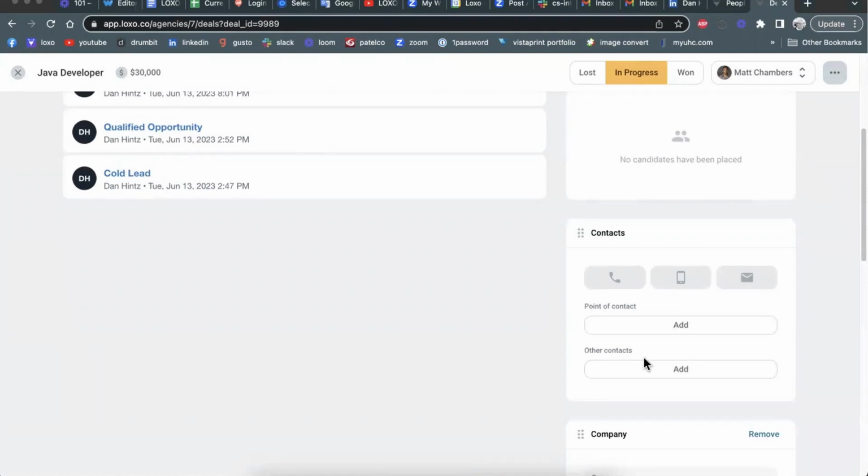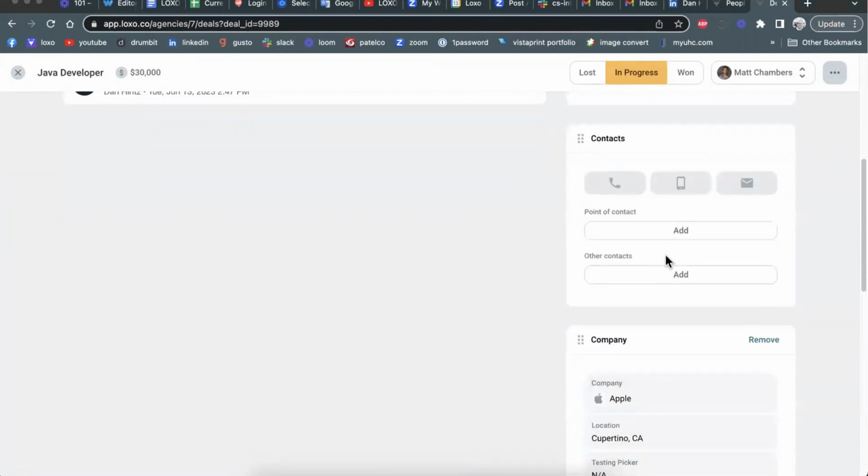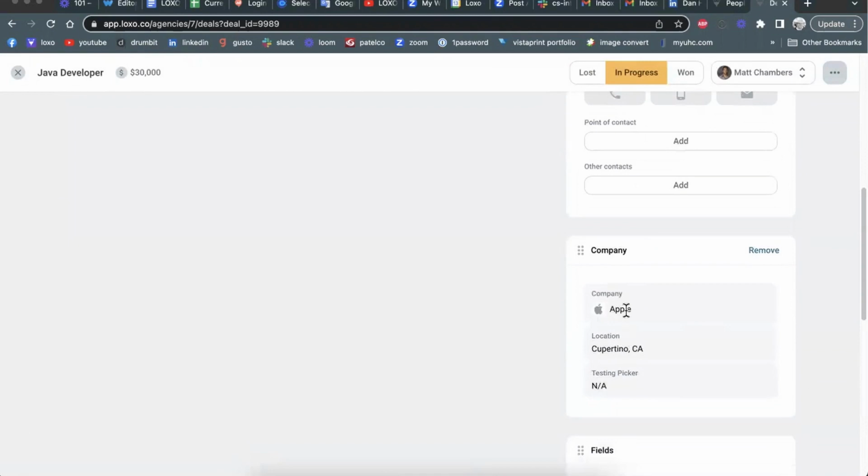Similarly, you can use the Add Other Contacts button to add additional people from Apple who you're working with on this deal. Maybe there's a main point of contact and like 2 or 3 other people that you've been chatting with about this role as you're working this role. You can attach all those people to this deal card. Below that, you'll see the company information, Apple, Cupertino. If you're like, oh, this is the wrong Apple, you can hit remove and connect it to the correct company if you have to do that ever.